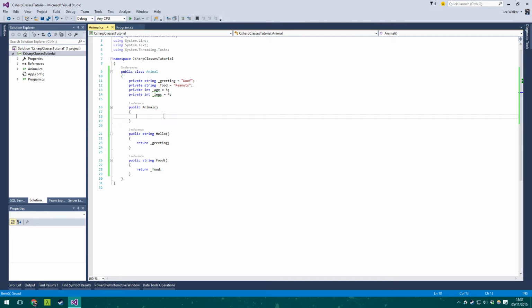So in here I'm going to say legs equals 4, age equals 5, and then I'm just going to remove those equal signs from up here. And that, as you can see, looks absolutely fine. The compiler's got no problems with that. I'm also going to change the food here in the constructor to cabbage, because this animal likes eating cabbage.